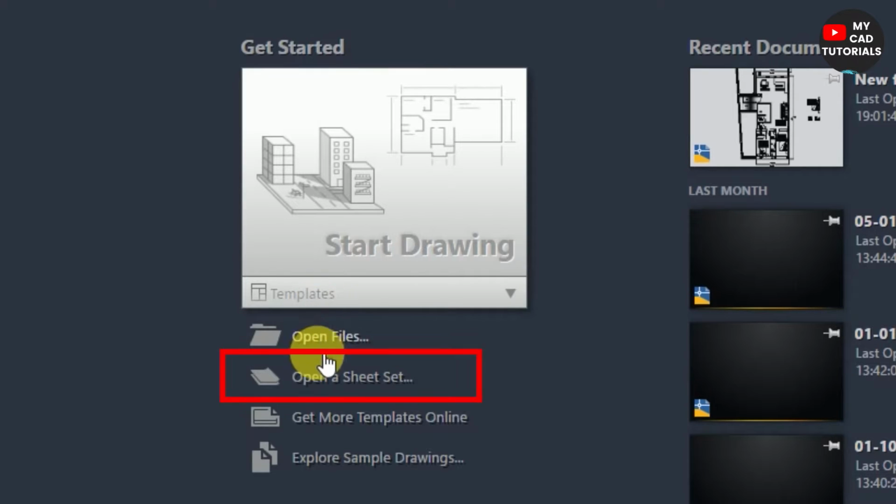Now the third option is Open a Sheet Set. By clicking on this option, we can open any sheet set which we have saved in the past. The first option, Start Drawing, and the second option, Open Files, are the two more important ones; otherwise these others are not so useful. The third option, Open a Sheet Set, lets us open any sheet set which we have saved in the past.